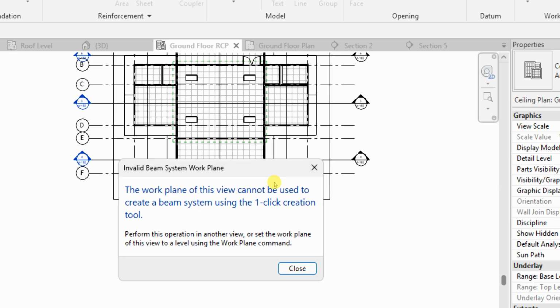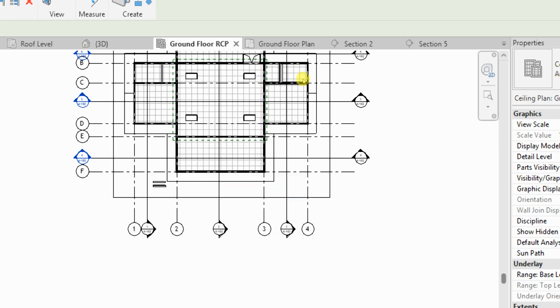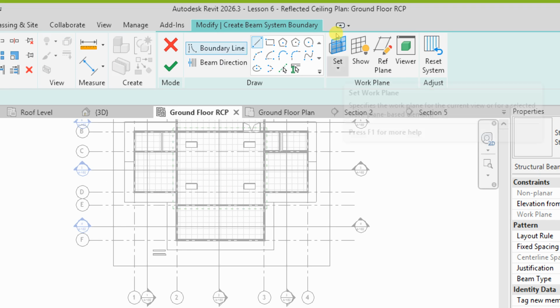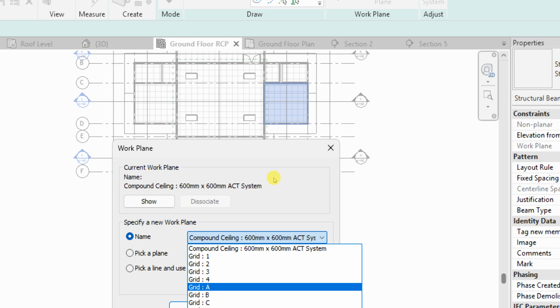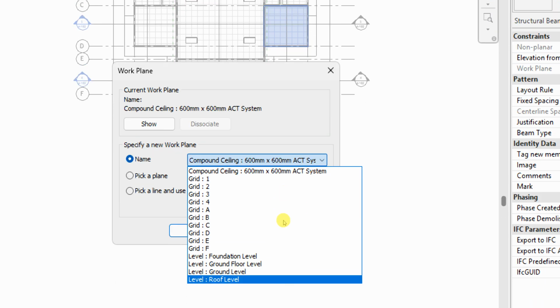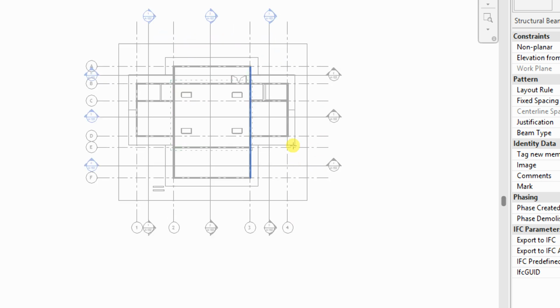And when I choose a beam system, the work plane of this view cannot be used to create a beam system using the one-click creation tool. Okay, perform it in another view. Okay, let me go to set. Set a work plane. For instance, for now, let me put it on, let's say, roof level for now. I can change it later on. I'll pick it on roof level, then go to OK. So that's the roof level work plane.